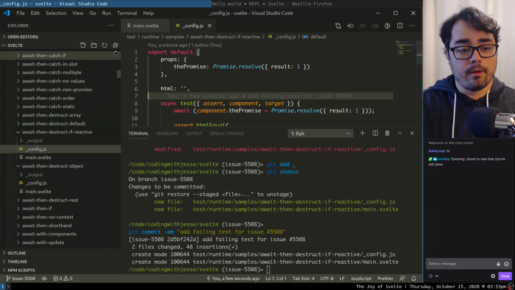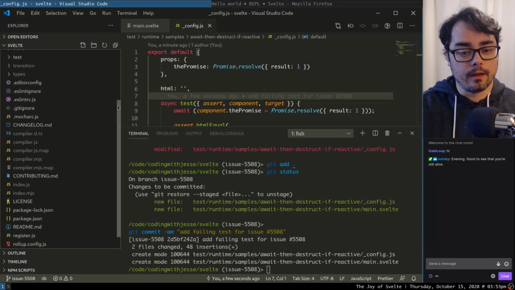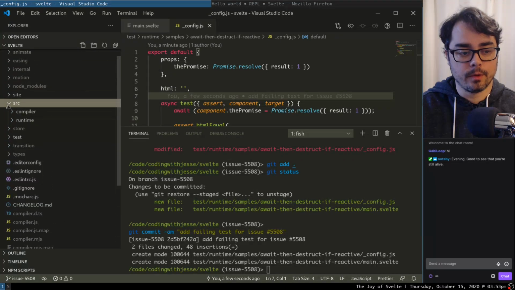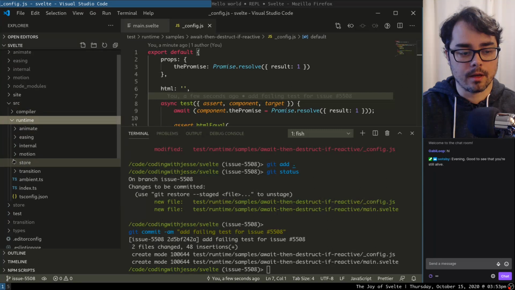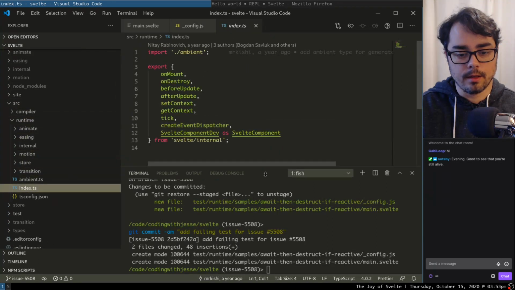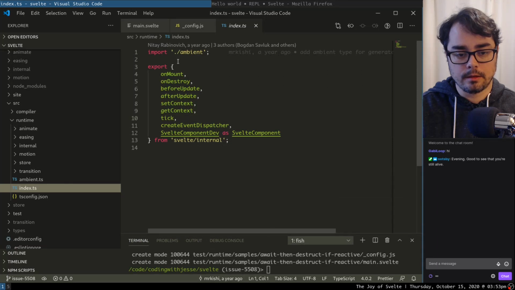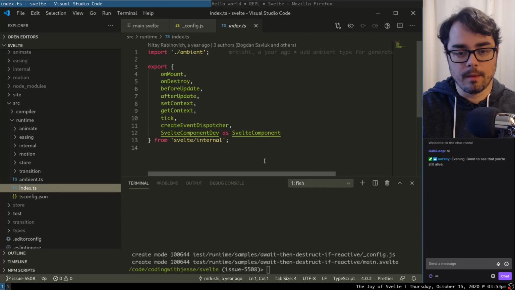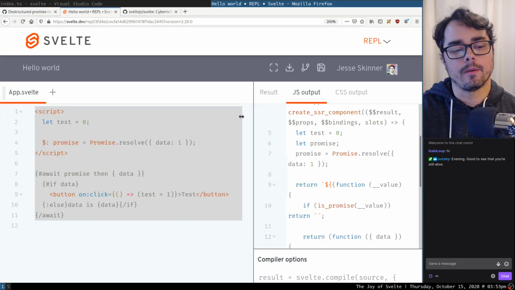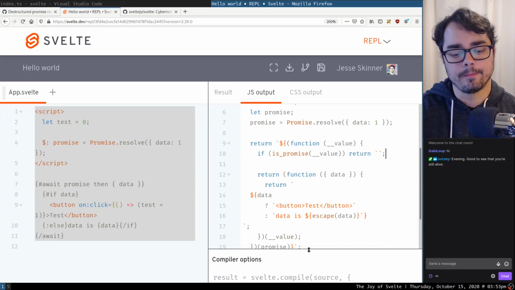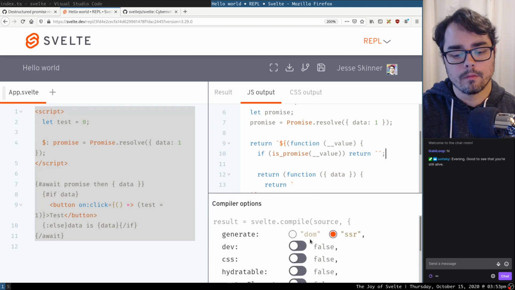All right, deep breath. Where to begin? Somewhere in source, probably. Probably in runtime, index.ts. Maybe we can figure it out a bit from the JavaScript that gets generated from it. Maybe.